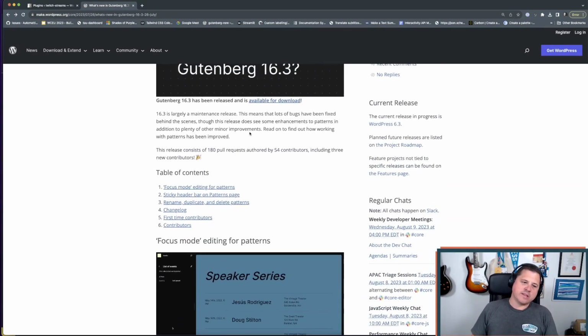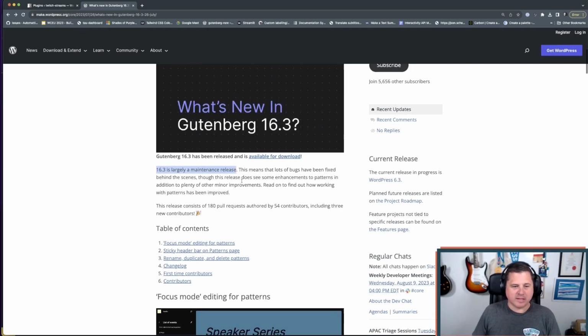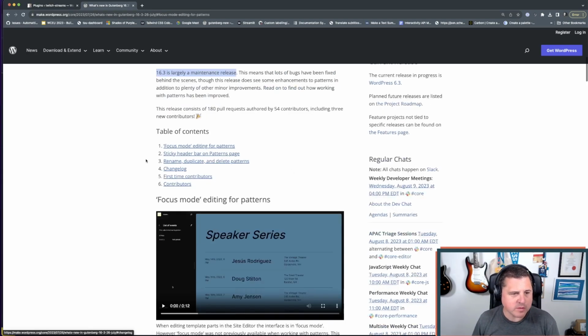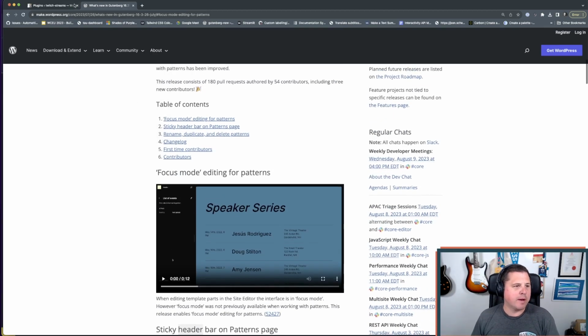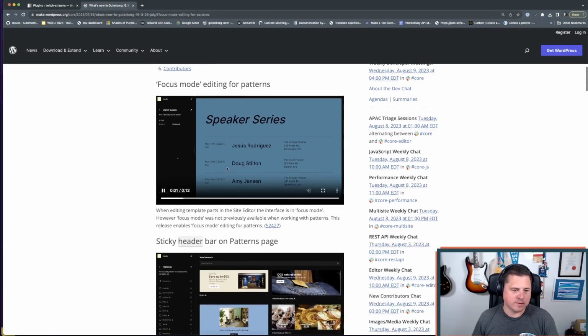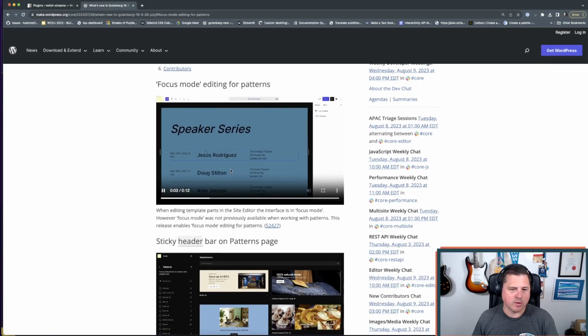Cool. So it's largely a maintenance release, according to this first sentence, and there are some cool things to do with patterns and things like that. So let's take a look. So, focus mode for editing patterns. Let's look at this video for 12 seconds here. So we got a little focus mode.